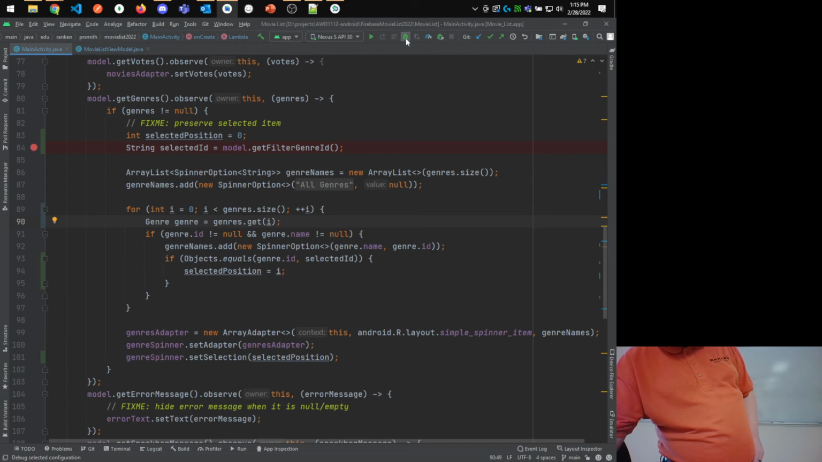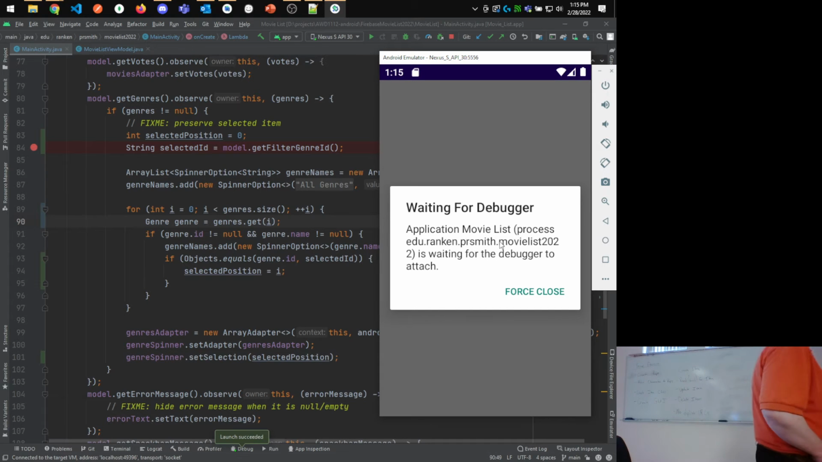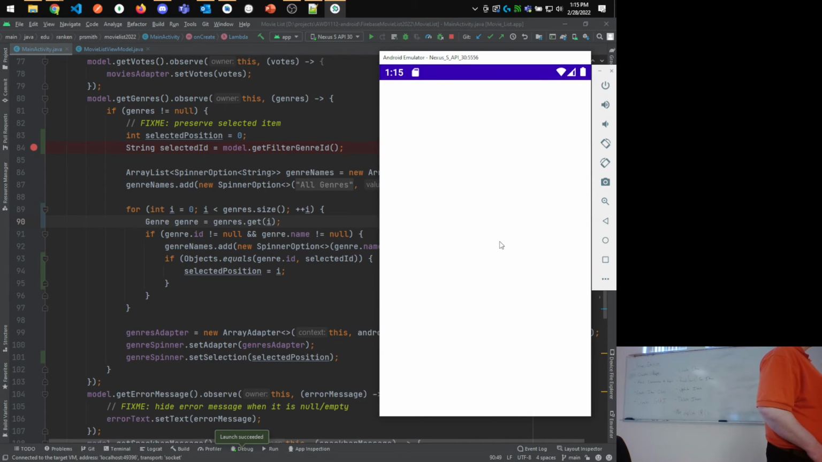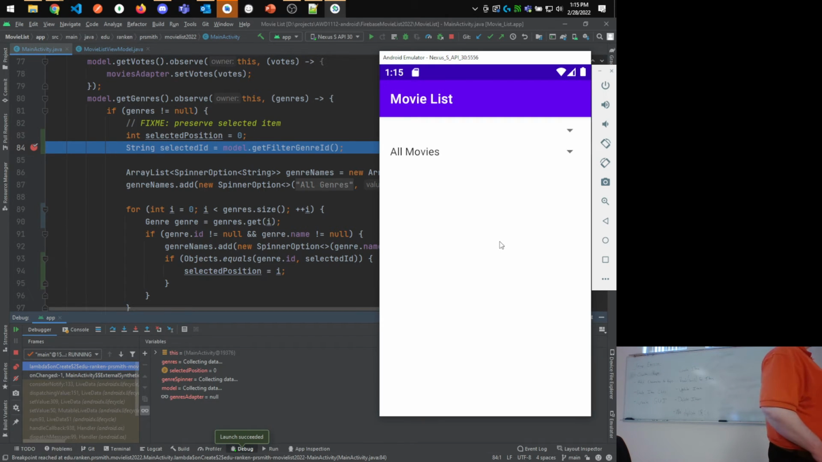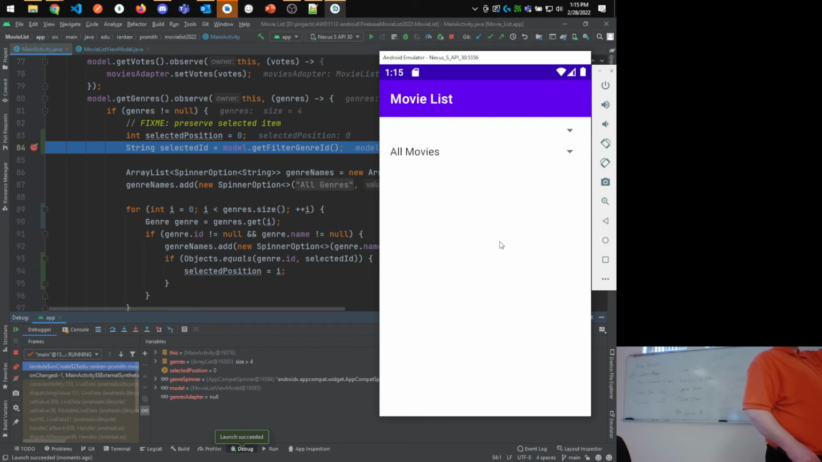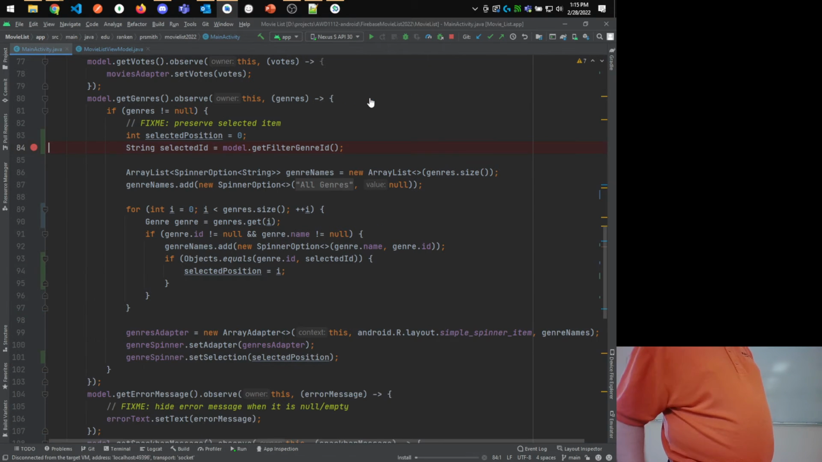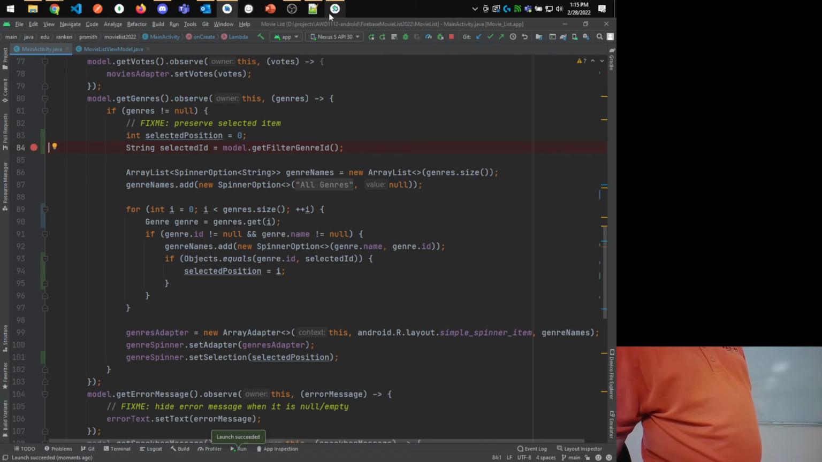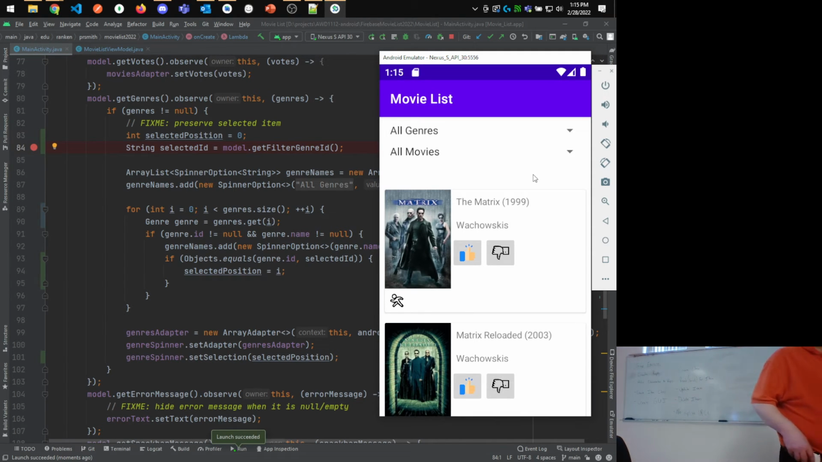There it goes. Okay, so it says waiting for debugger, and you already see it's quite a bit slower with that debugger attached. But now it's stopped at my breakpoint. Everybody see that? Okay. Let me show you the same thing. I'm going to go ahead and hit run. And you see that it didn't stop at that breakpoint. Everybody see that? So run doesn't stop at the breakpoints. Debug does stop at the breakpoint.